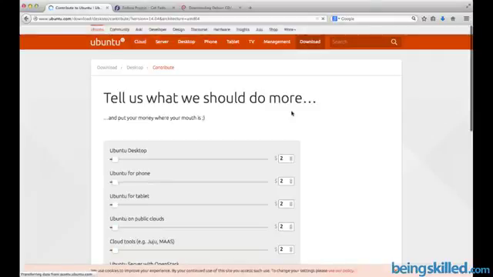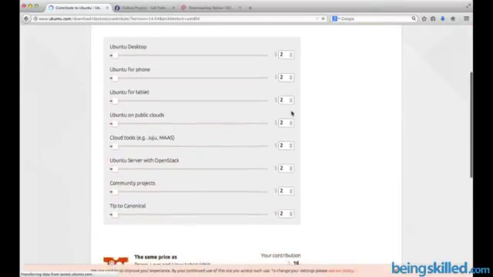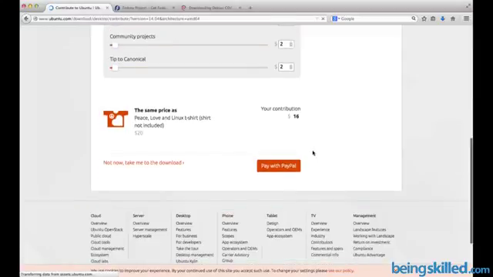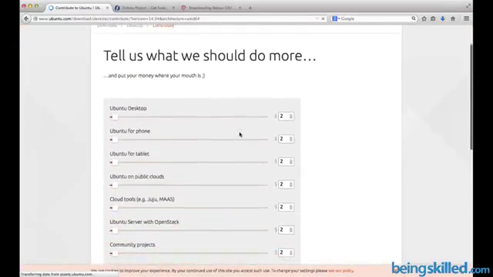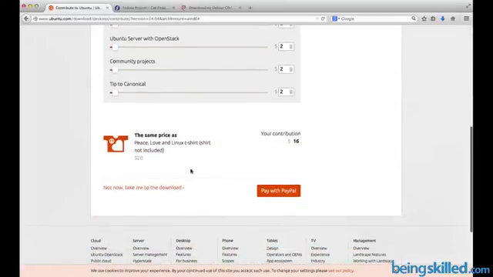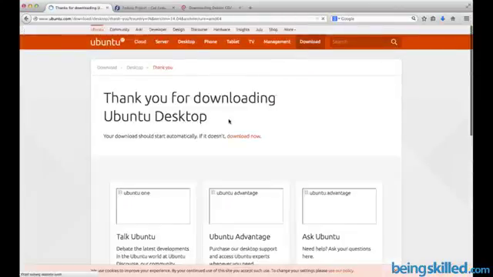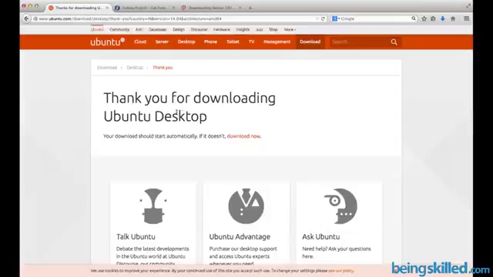After successfully downloading this image file, you just have to burn it on a CD or DVD depending on availability. You can either donate if you like Ubuntu, or you can just go to "Not now, take me to the download." Now it says thank you for downloading Ubuntu desktop, and the downloading process will initiate. So this is how we download Ubuntu.